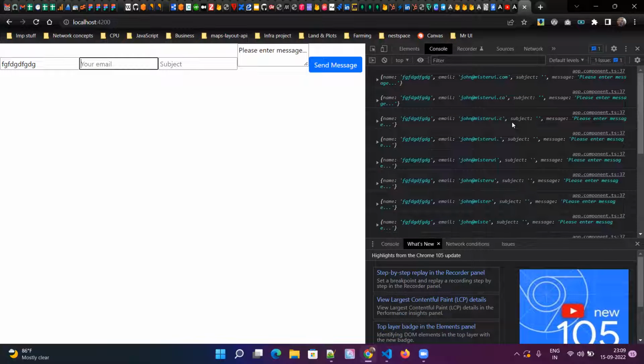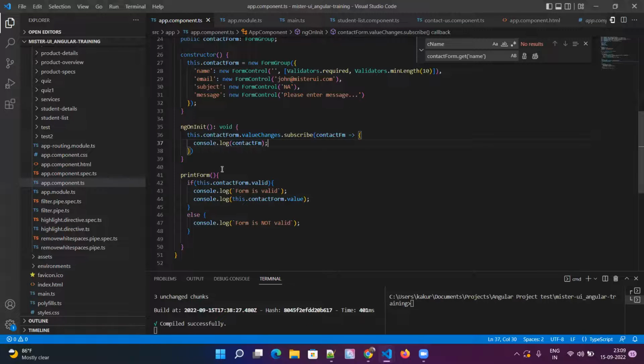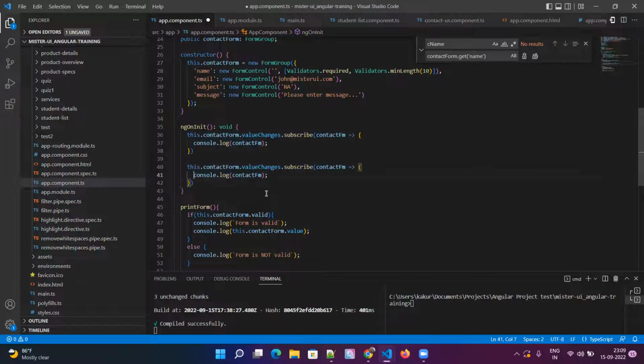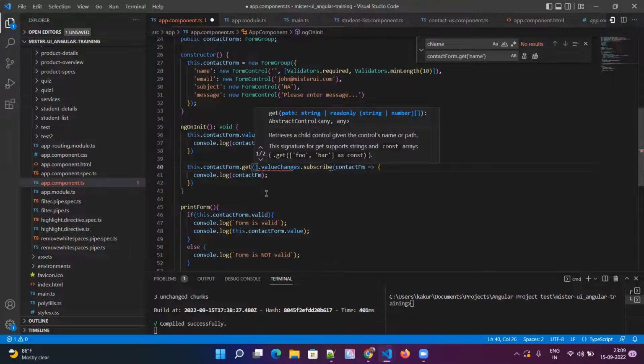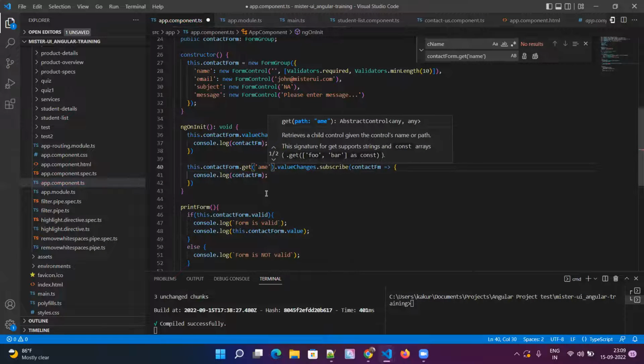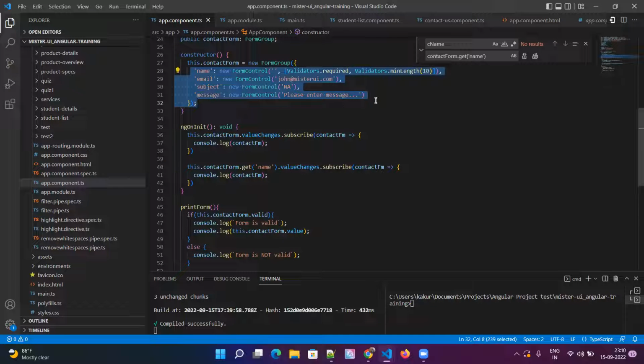Okay, so this is how the observable will work. In order to listen to only a single field observable, you can say get, and in get, you can say name. So this name must be present in the form configuration, otherwise it will throw an error. Now we are listening to any changes happening to only this one.